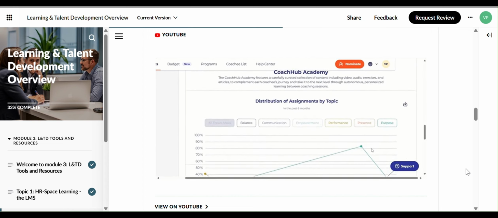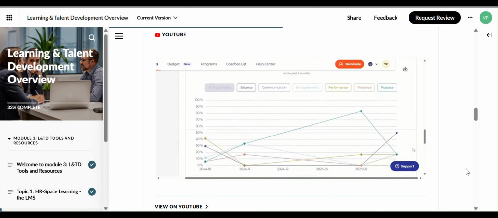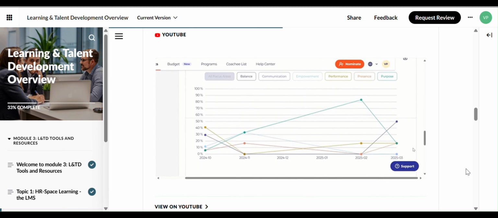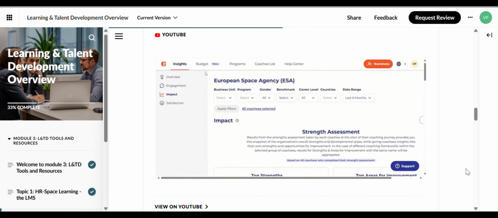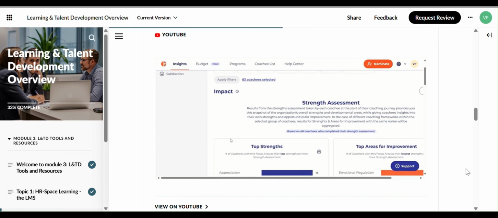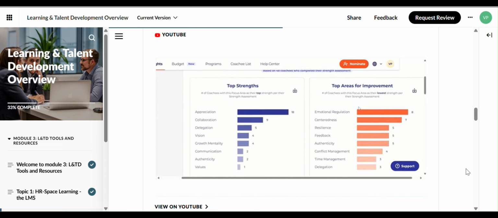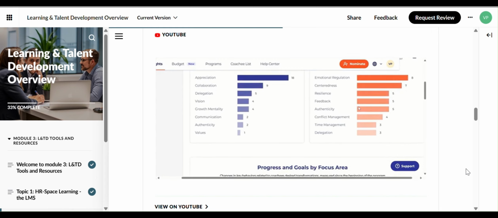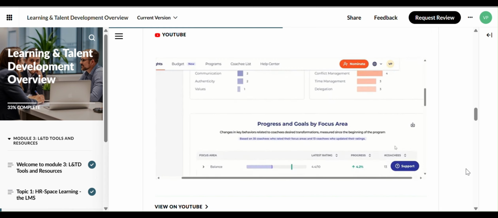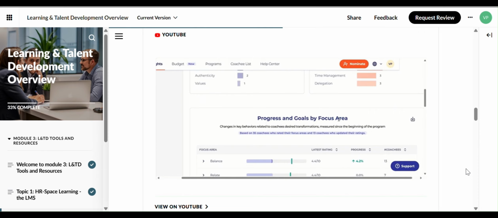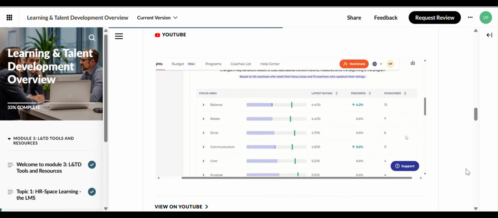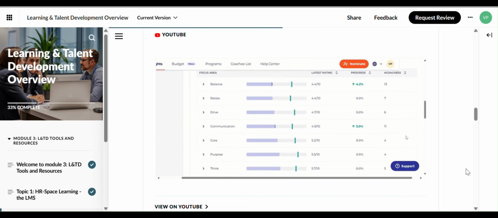Another graph displays the distribution of coaching assignments by topic per round. Moving to the impact section, you'll find insights into top strengths and key areas for improvement. Additionally, this section highlights coachees' progress and goal completion based on their focus areas.